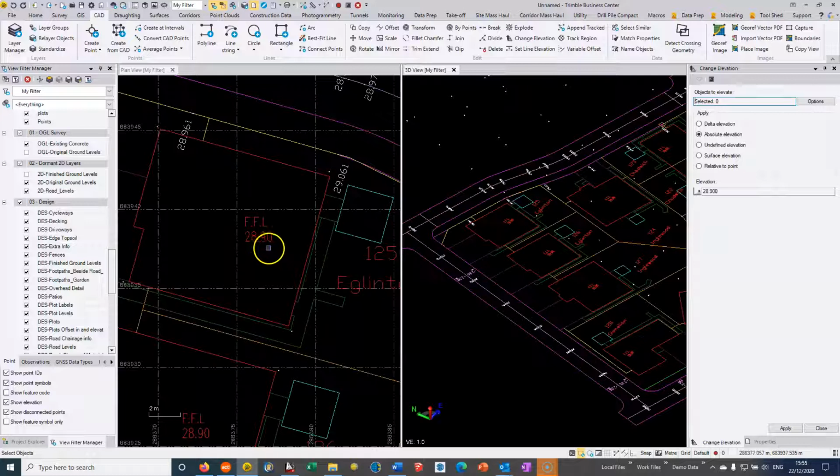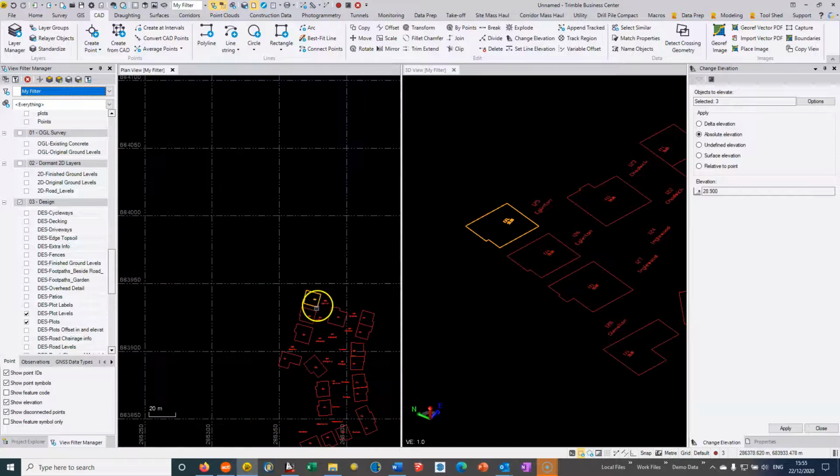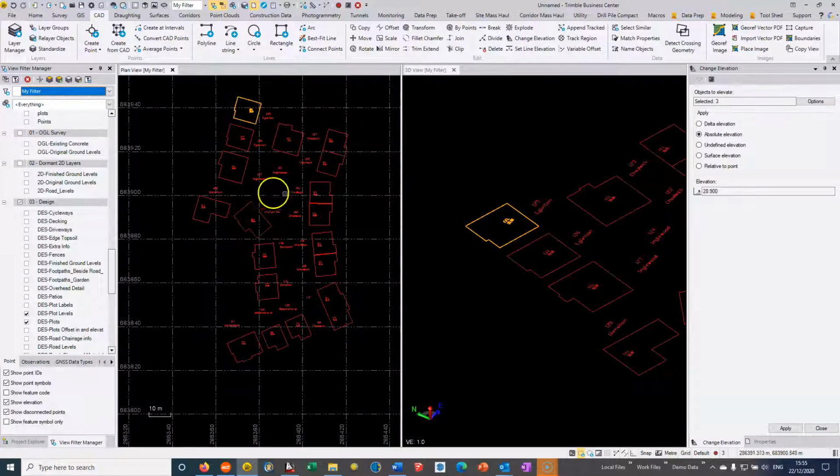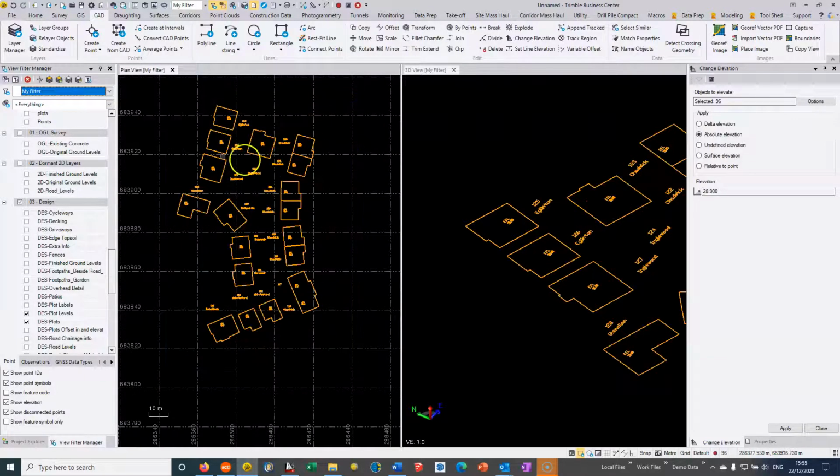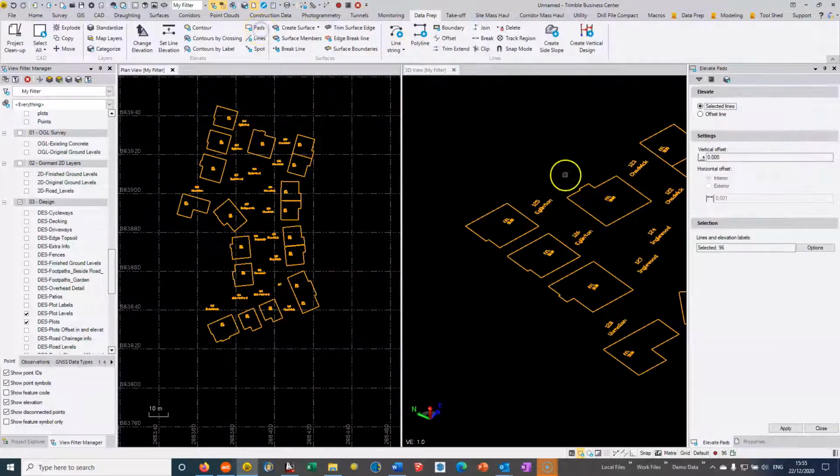But what we can do, which is much nicer, is if I just select the layer for the plot itself or for the house foundation, and then the center line, there's an option at the top of the filter manager called View Only Layers of Selected Objects. If I select that, then I've actually got some text in here which is mislayered, but I can just ignore that. And I can basically select all of these house foundations, and I can choose to elevate them using the data prep, using the elevate paths command.